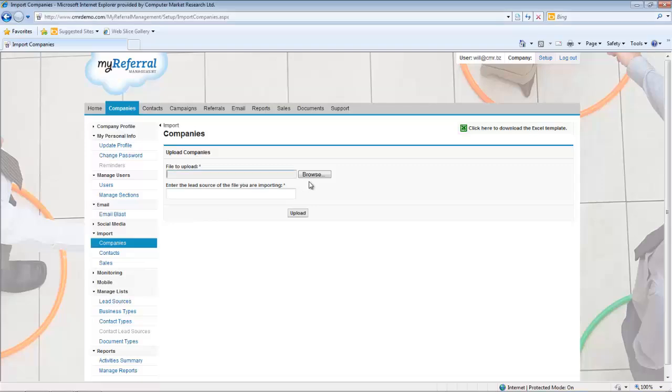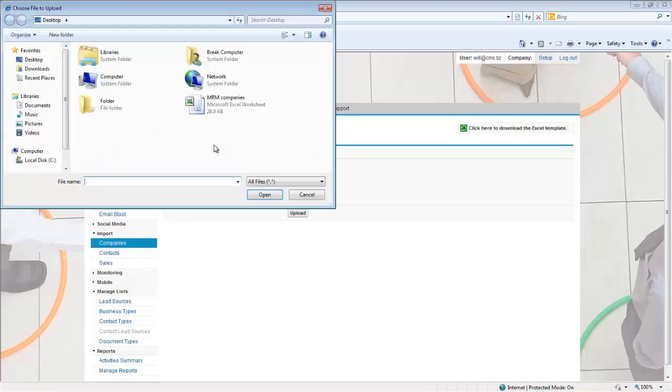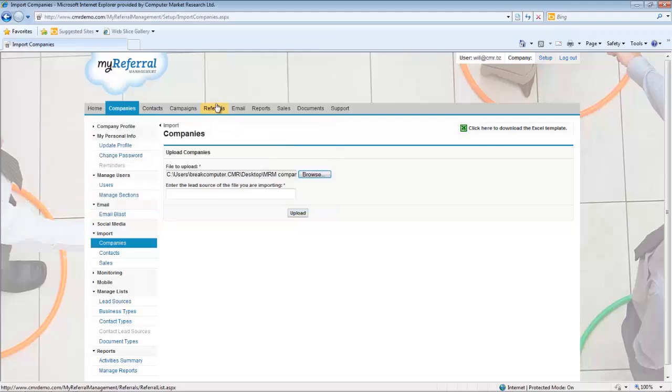Now you want to select a file to upload. I usually keep the files that I'm working with a lot on the desktop, so it's easier to find. So once you have that selected, you want to enter the lead source. This is where the list came from. All the companies you're importing right now will be tagged with the same lead source. This will make it easier to find these specific companies again later. I'll call this direct referral. Once you see that, go ahead and click upload.